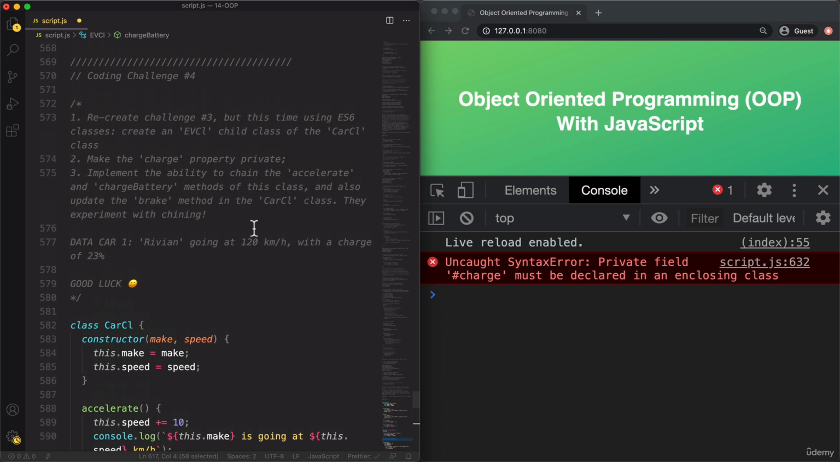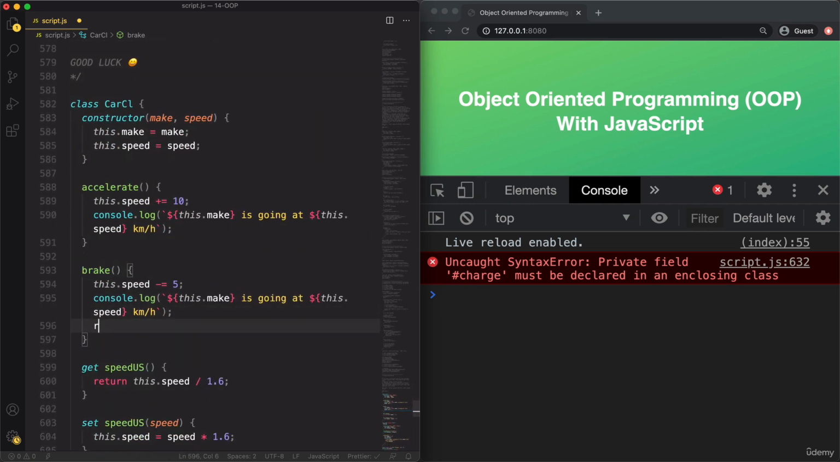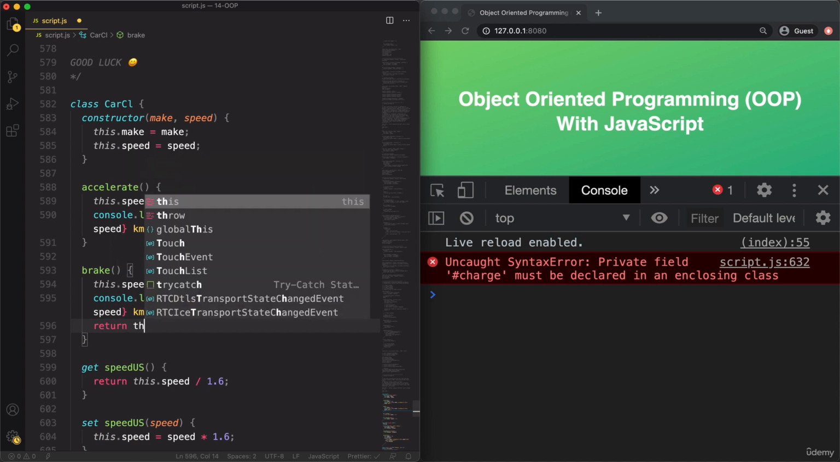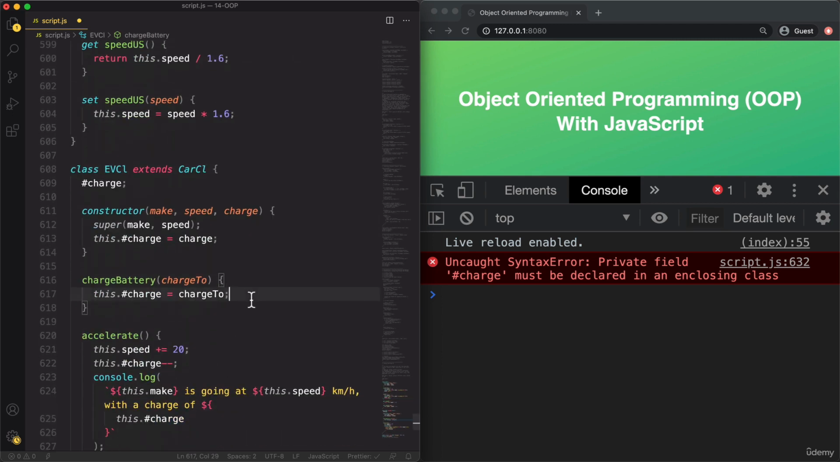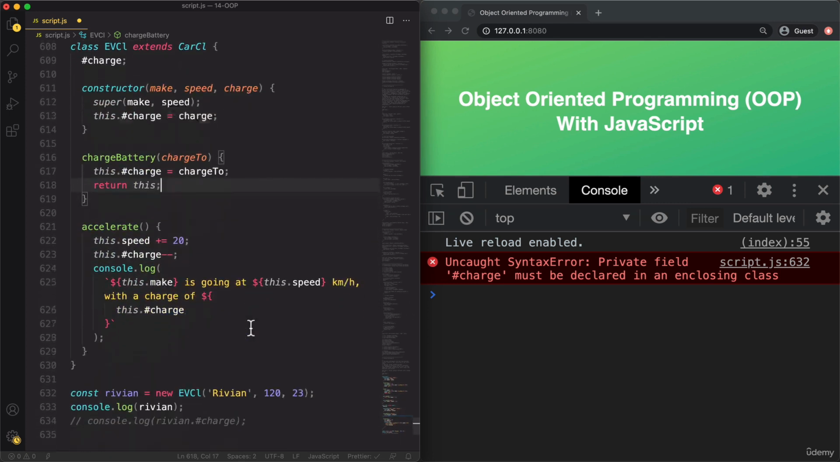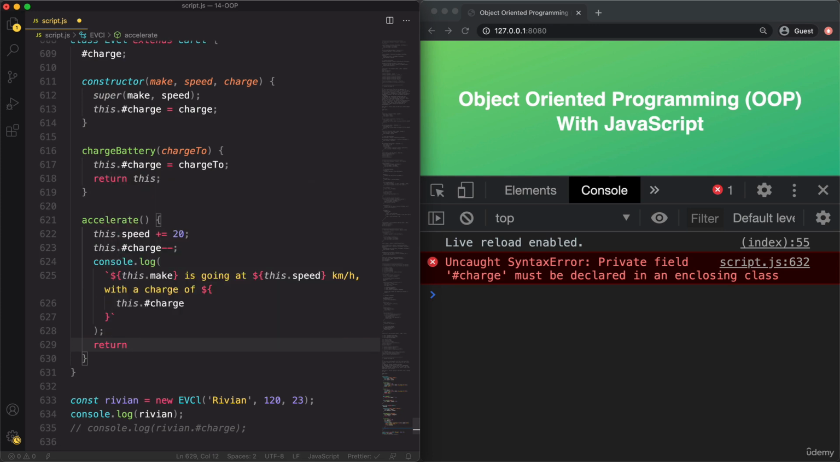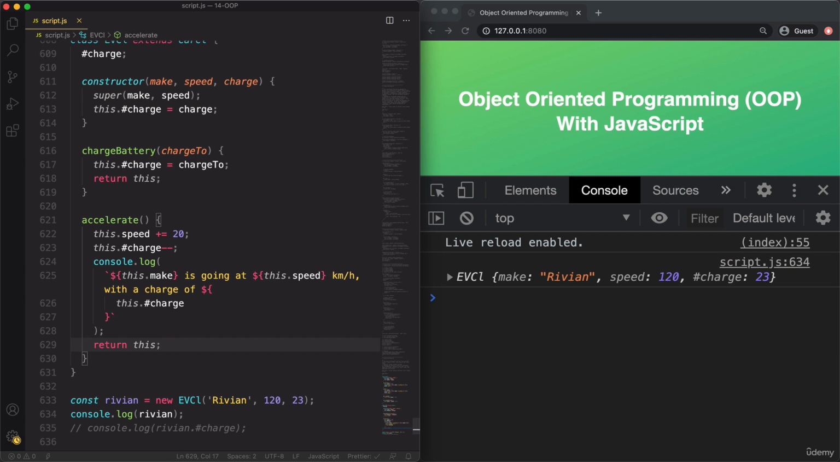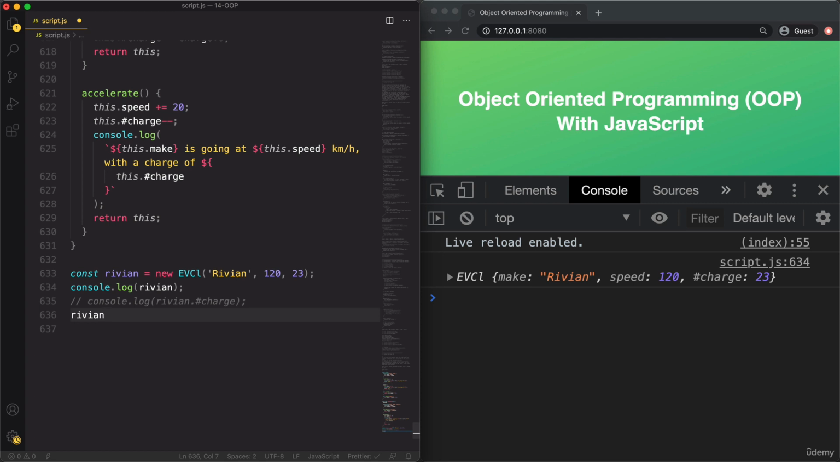So next up, we want to implement a chaining on accelerate, charge battery, and brake. So on brake, we need to do it here. And so remember, all we have to do is to return this keyword, right? So that's very easy. Here the same, this. And again, we are doing this here basically on all the methods that actually set something. And so that's where this makes the most sense.